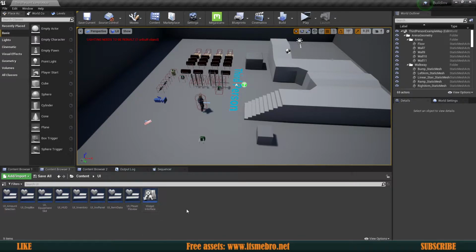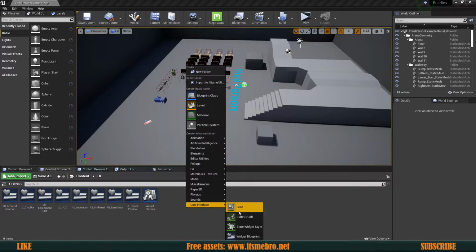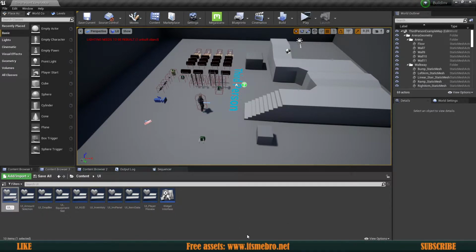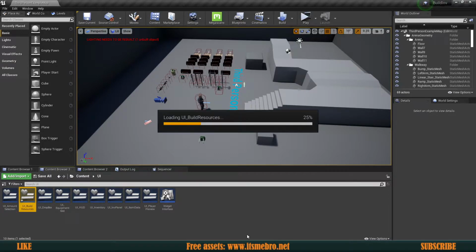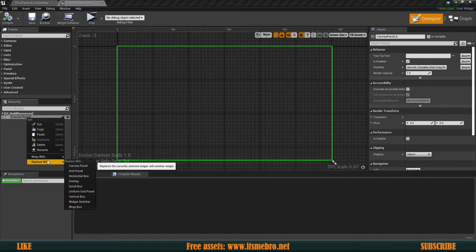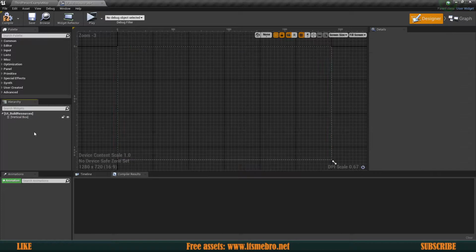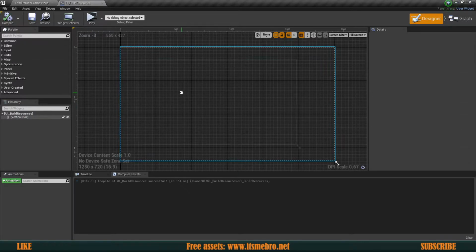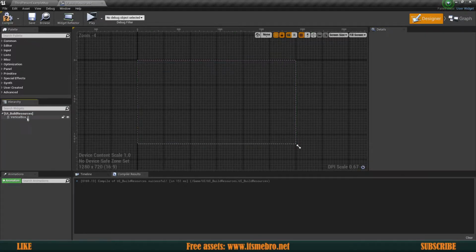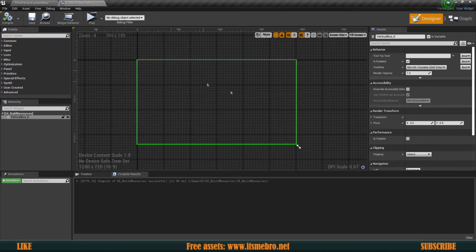Now, the first thing that I'm going to do is go ahead and create myself a new widget, which is going to contain all these items. So I'm going to call this UI build resources. Let's open this one up. And simply what I'm going to do is I'm going to replace the canvas panel with a vertical box. And that's basically it. Let's make this into a variable. Let's make our box into a variable so that we can actually populate this with the items.